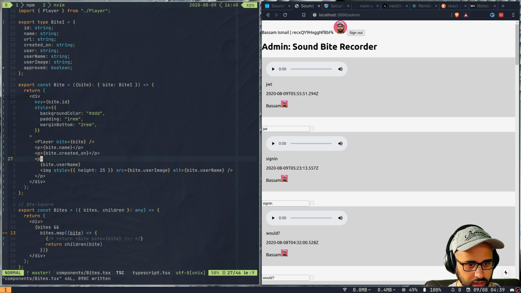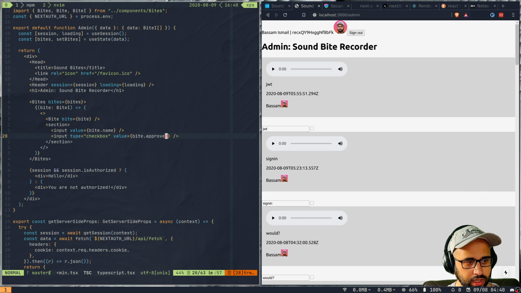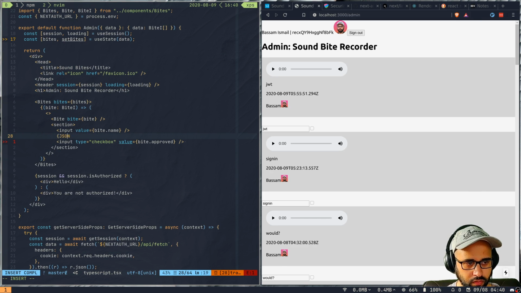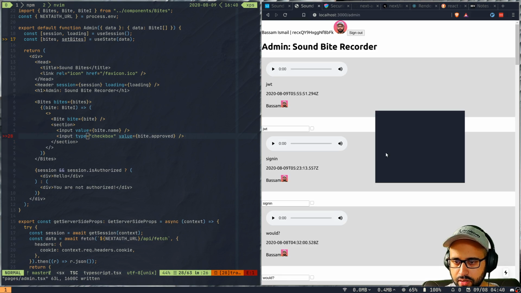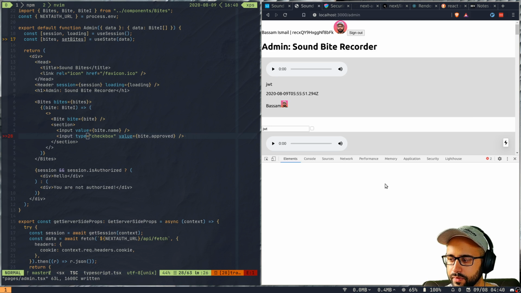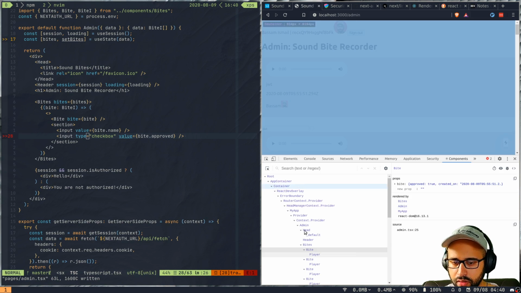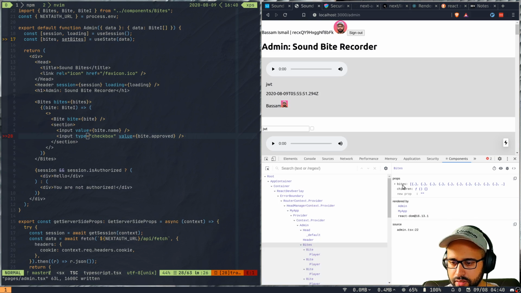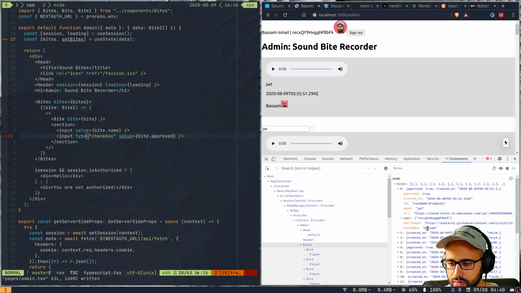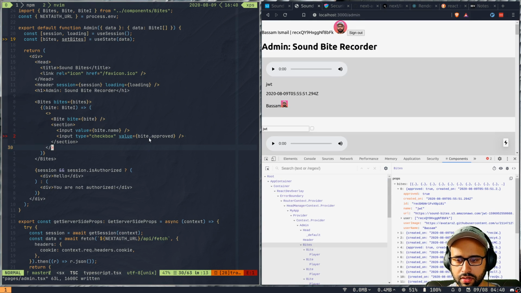So before I do anything, let's go back to the file. Before anything else, let's just log what byte is, or let's not do it here, let's just check the console itself. So we can look here, we have bytes, right? So bytes, the first one is JWT, and we have an approved property here, right? So it should say true.